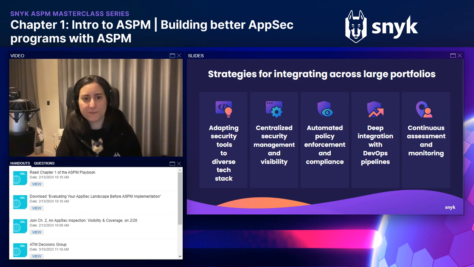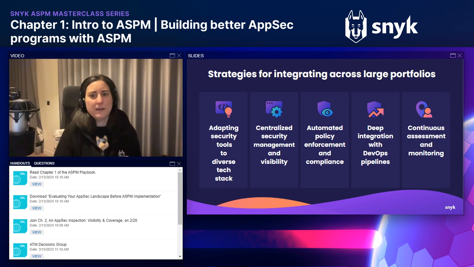The second one is around centralized security management and visibility. So this time, let's say you're overseeing a multinational corporation with a diverse portfolio of web applications, mobile apps, backend systems. They are scattered across different departments and regions. So it's a complex landscape to navigate with potential blind spots and gaps in security coverage due to decentralized security data. And we're used to that when we have that kind of challenge.